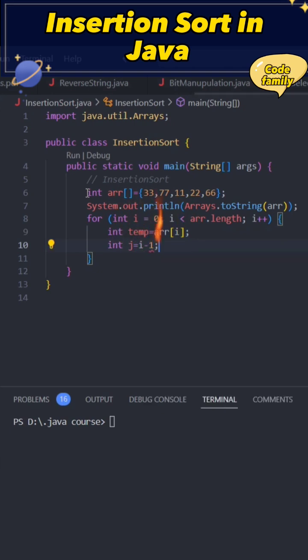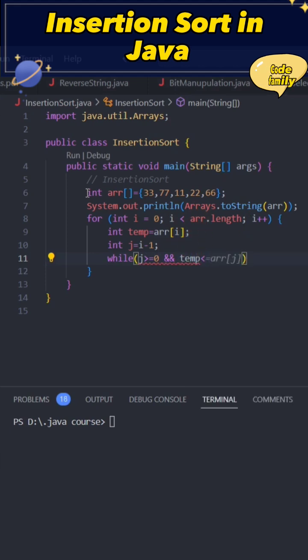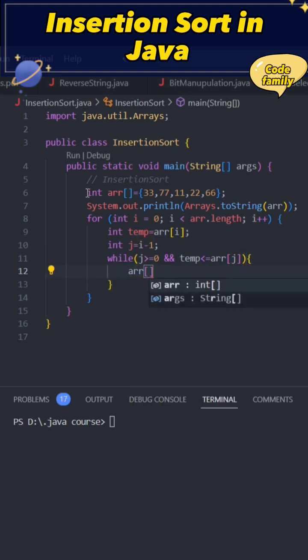can use it. Initialize j with i - 1, then start the inner while loop where j is greater than or equal to 0 and temp, which is the ith value of the array, should be less than or equal to the jth value of the array. And if it is, then assign the value of the jth position of the array to the j + 1 position of the array, and then j--.